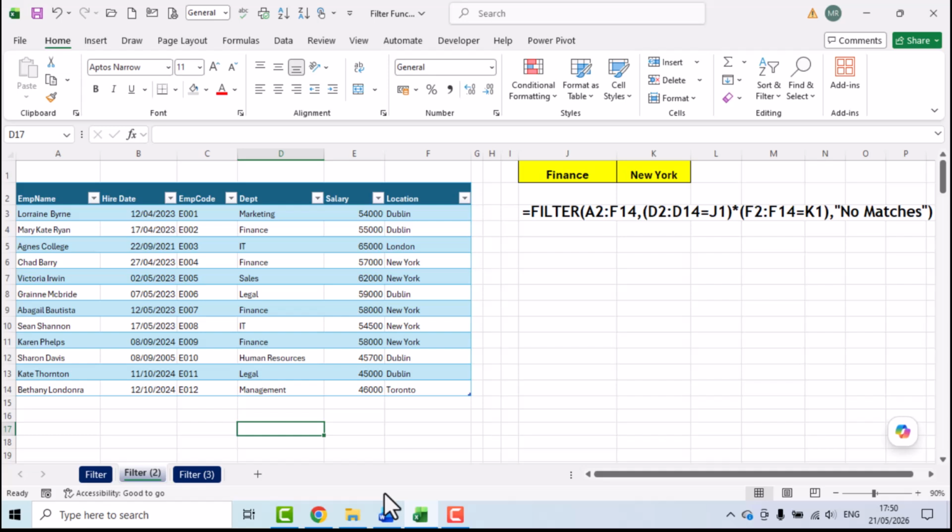Here are my new instructions. I will need to process these new instructions. Every record must now pass 2 tests. I need to find these 2 matches in the row for it to qualify. Department equals finance and location equals New York. Please note, inside the filter function, the multiplication symbol signifies the AND logic. So condition 1 times condition 2 means both conditions must be true. Also in Excel, true is equivalent to 1 and false is equivalent to 0.